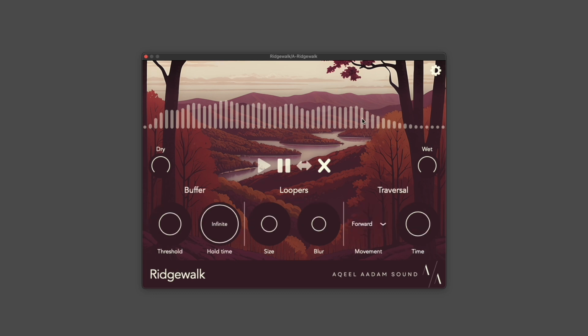And finally, we have the traversal section, which controls where the loopers are positioned in the buffer and how they move around the buffer over time. There's a number of options here for how loopers can behave. When Ridgewalk is running, you might notice a little indicator moving around. There it is. That is your indicator that is showing you where the movement control is currently pointing the loopers to be.